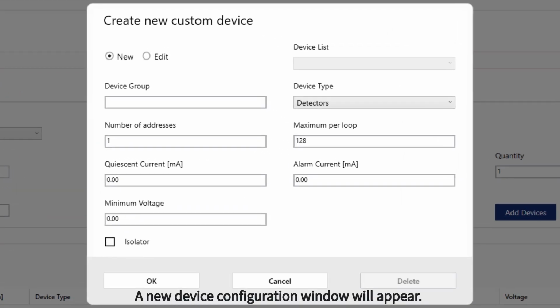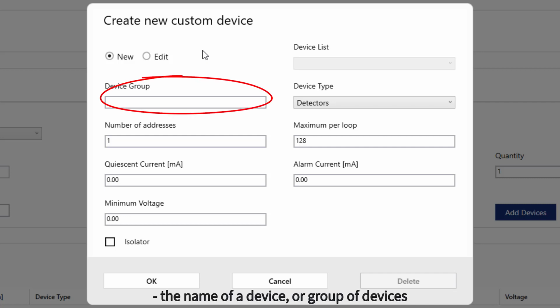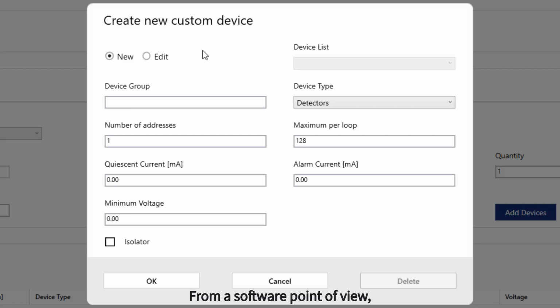A new device configuration window will appear. In this window you will be able to edit a previously defined custom device, or add a new one. In the case of a new device, specify device group, the name of a device, or group of devices with the same electrical parameters. From a software point of view, it does not make sense to create several devices that differ, for example, only in color, like manual call point. In this case, it is sufficient to create a device group instead of multiple devices.